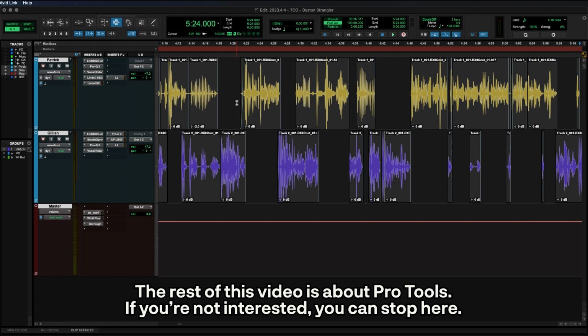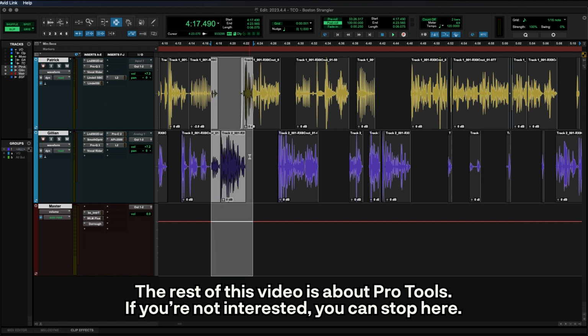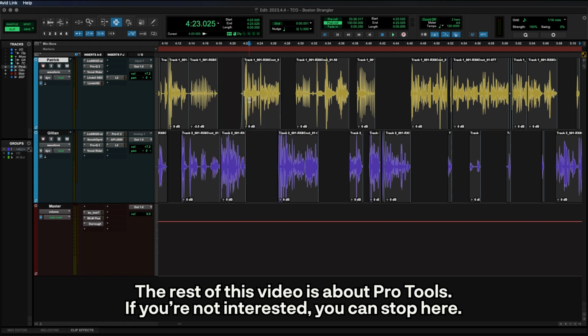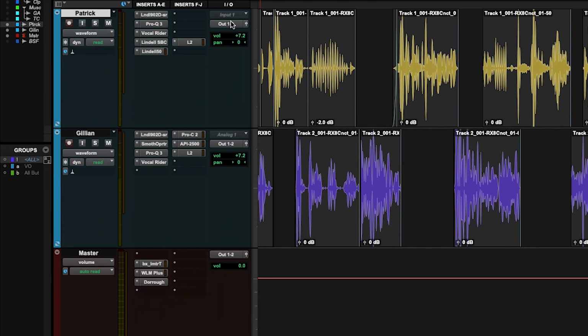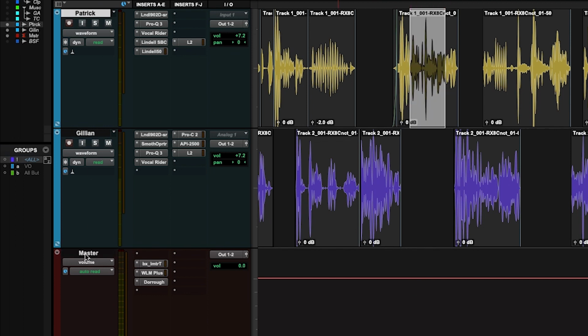So now let's say we want to learn how to make a bus channel in Pro Tools. It's very simple. We have these two tracks here, and let's say we want to combine them into one. Right now, each of these channels is going to output 1 and 2, which is our master. So Patrick's audio is going to the master.